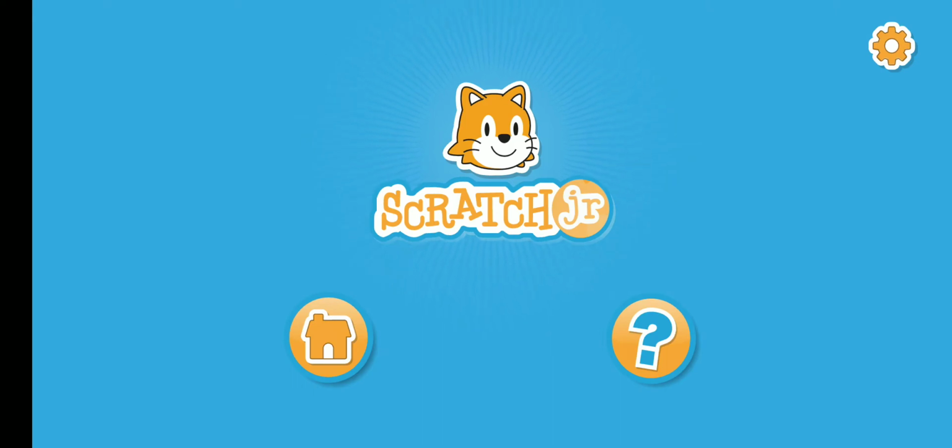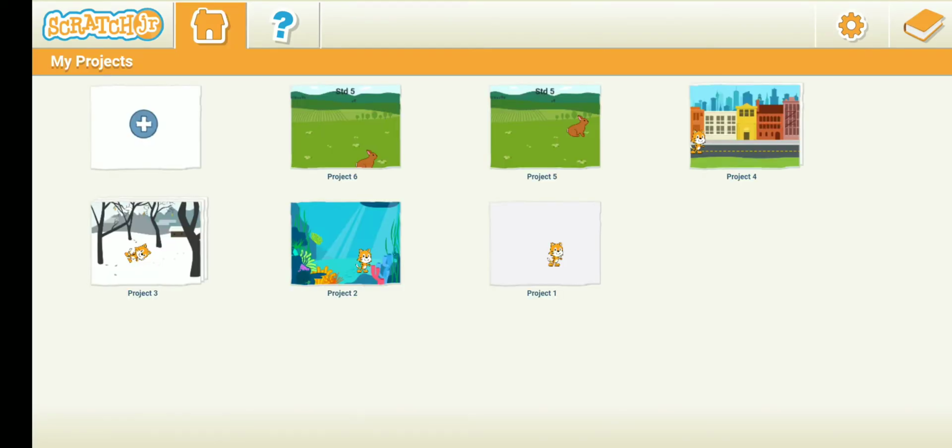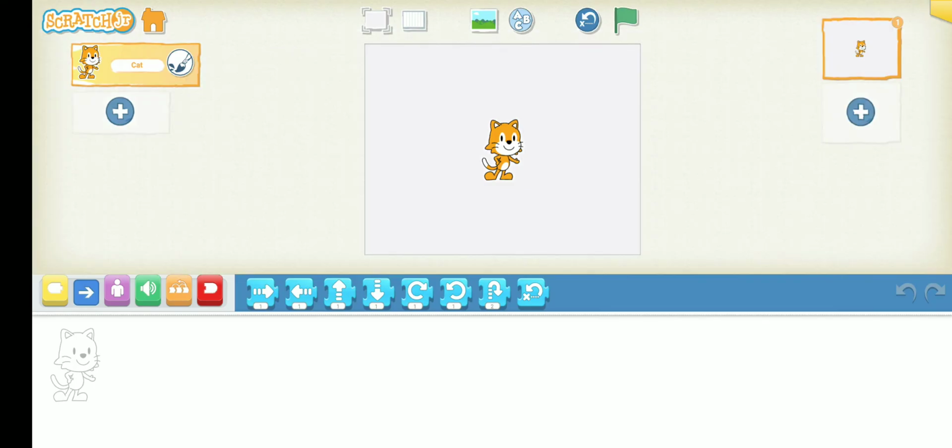When you download and open it, it will look like this. When you download, it may ask for basic information, that is your email ID or phone number. Just provide it and start with the app. Here we can see the home button. Click on it to start. After this, to start a new project, we have to click on the plus sign. A new project started.